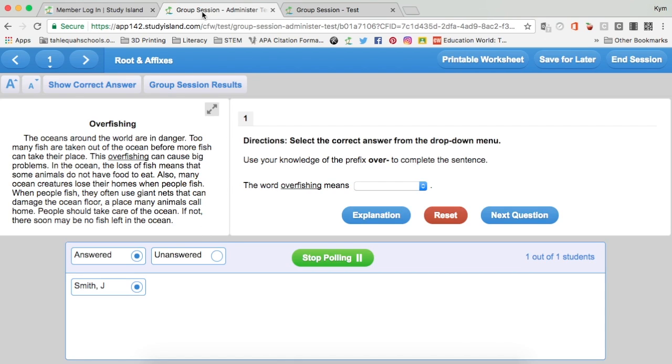So if I go back over to the teacher session, I'll see my student, this one has answered. I don't have any other students in this class. I can stop polling, but I want to see the results. I want to see how they did. So I'm going to click on the group session results.